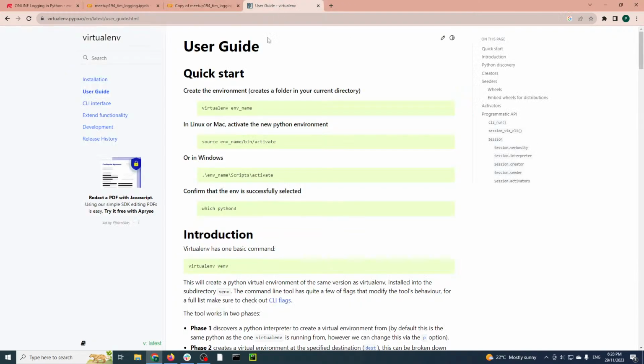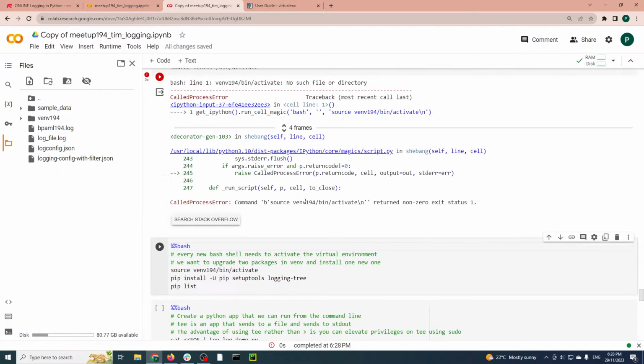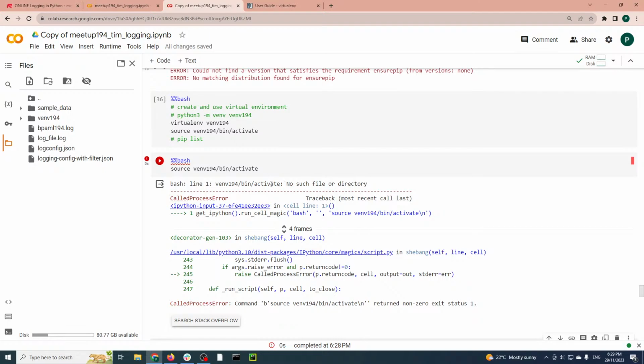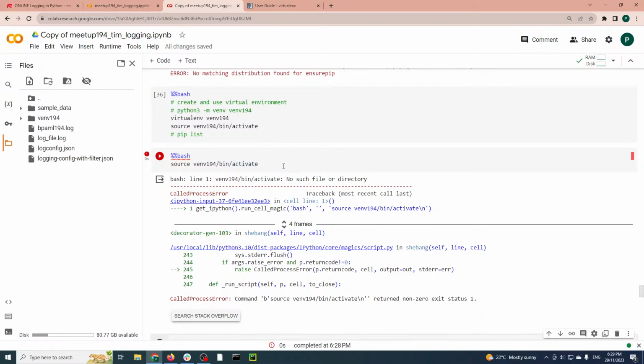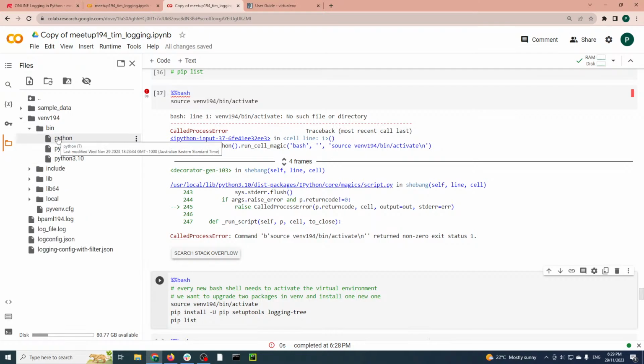We should be able to activate it, and it's just the same way of activating. So source just means we want to run an executable. Yeah, that's where it is, in the bin directory. Yeah, there's a bin directory there, and we're going to activate. No such file or directory, and that is very weird because I'm pretty sure it's going to be in there. If I look in bin, it's not there.